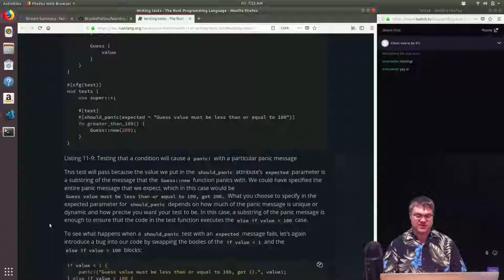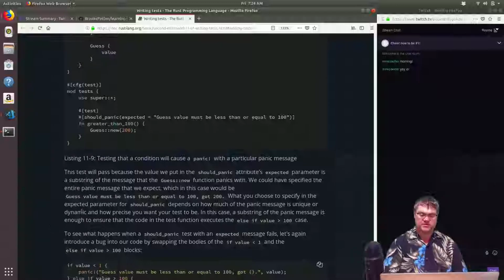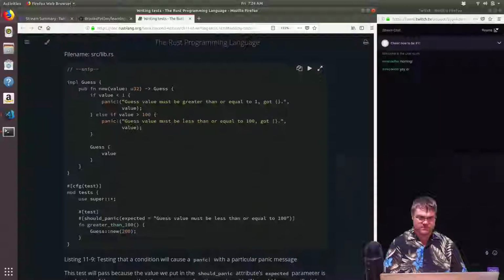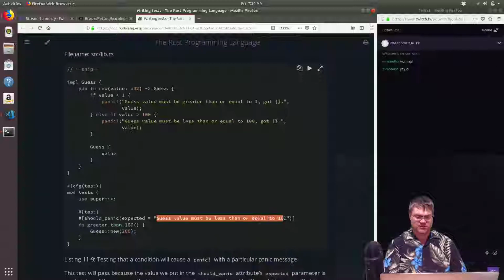What you choose to specify in the expected parameter for should_panic depends on how much of the panic message is unique or dynamic and how precise you want your test to be. In this case, a substring of the panic message is enough to ensure that the code in the test function executes the else if value greater than 100 branch. Oh, so what's interesting is that expected is just a substring. We don't have to say substring or anything. It just will be.